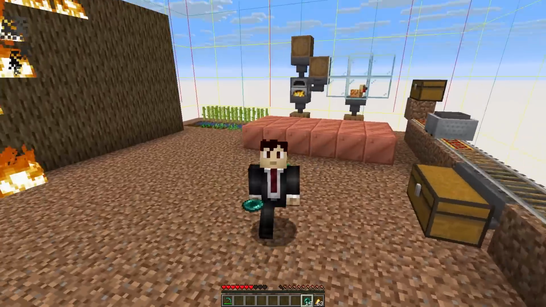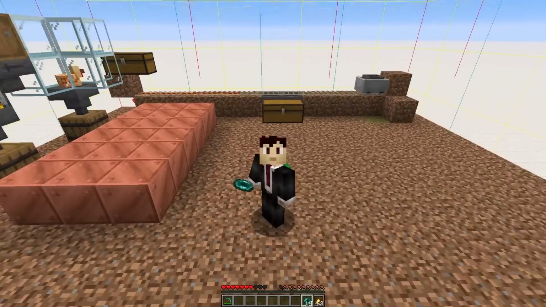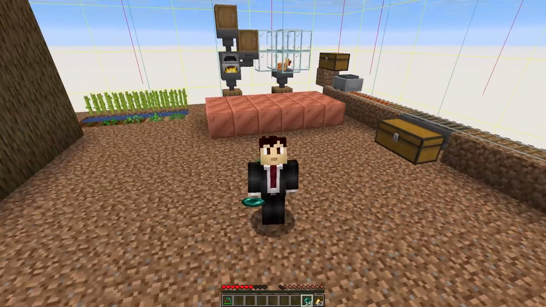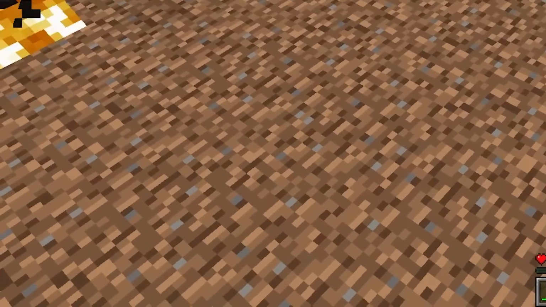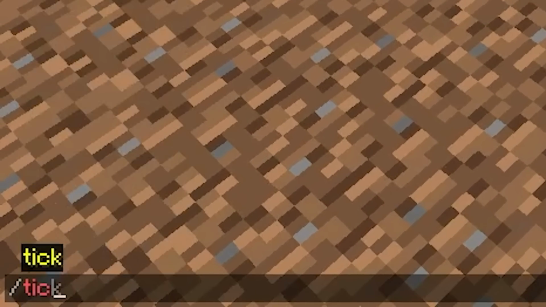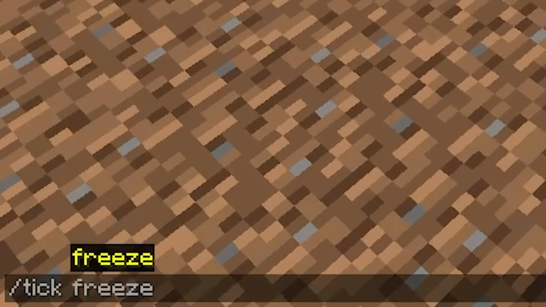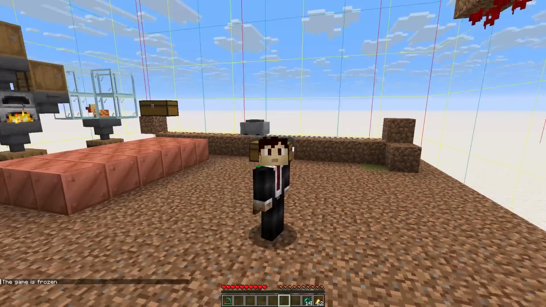So the question is, why did I build this little thing here? Well, the answer is because I can use this to test my chunk loaders. And the way to do that is by using this command. It's called tick freeze. And now I have frozen the game.